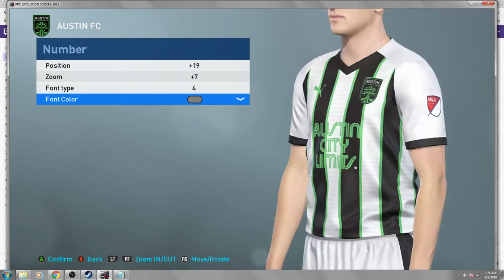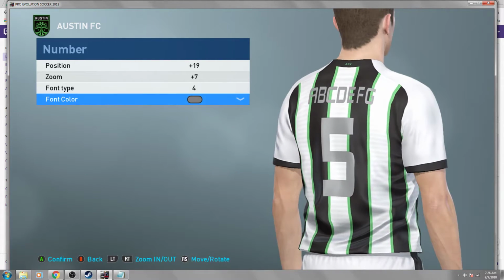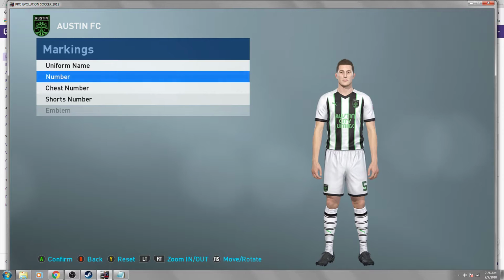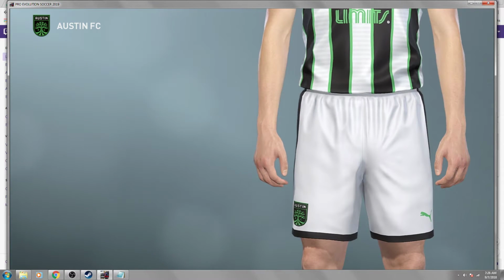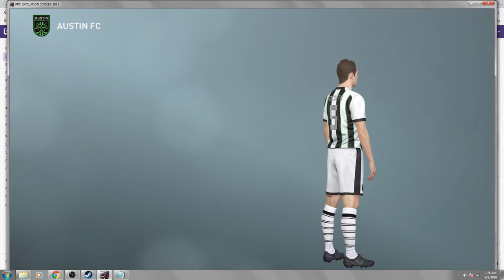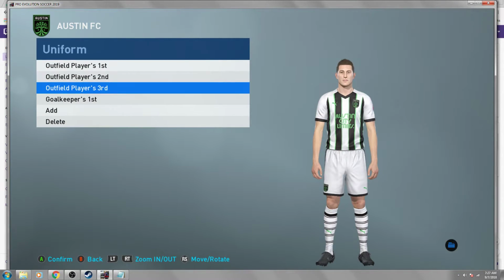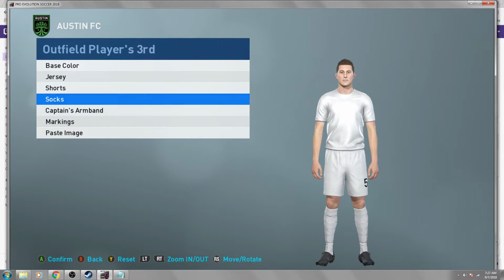I kind of went back and forth on what number to use for these, what color. And then I'll go down to shorts. I don't want the shorts. All right, kit 2 done. Let's go to the 3rd.